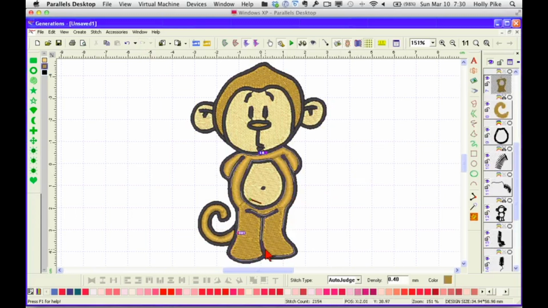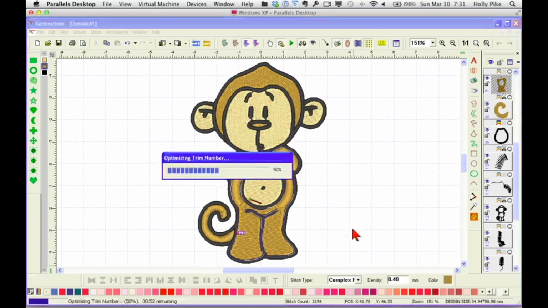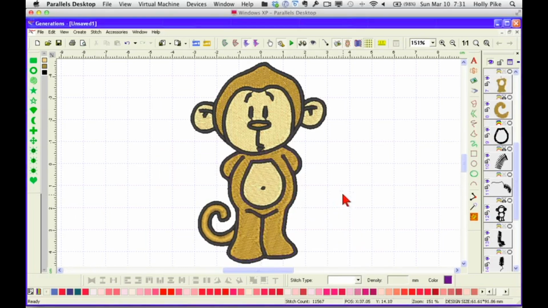Well, now we've got some things going on here. This is that auto judge, and this is why I always tell you when you open your software and you start working with your defaults, change that default that comes up as auto judge to complex fill. Otherwise, you're going to get some weird things like this. You can see here it looks like a satin because it's narrow, and then it blends down into a complex fill. Well, that looks pretty bizarre as far as I'm concerned. So I'm going to right-click on that to select it, and I'm just going to change it all to a complex fill. So now everything in this area looks a little more uniform.